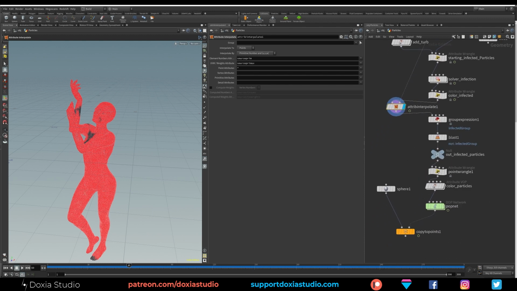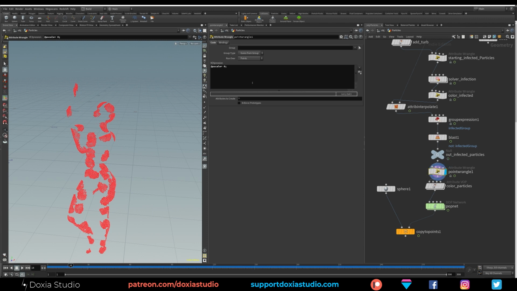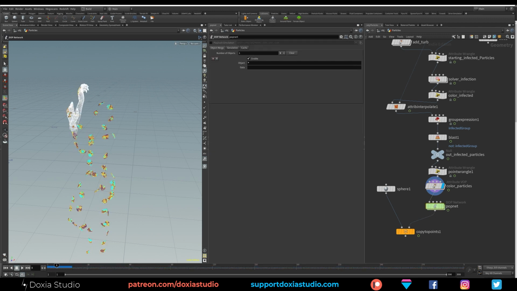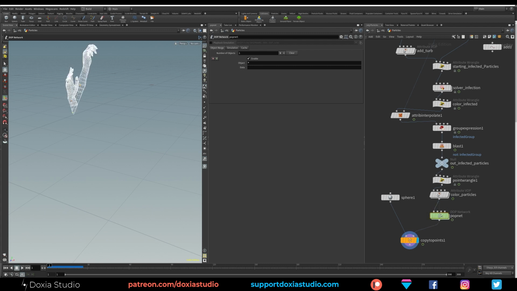Now we delete the particles. We are just staying with the infected ones. We reset the p-scale. We add some colors. And we will emit our popnet, our particles. So now we have something like that. And we have an infection system, a colorful infection system on a moving object.